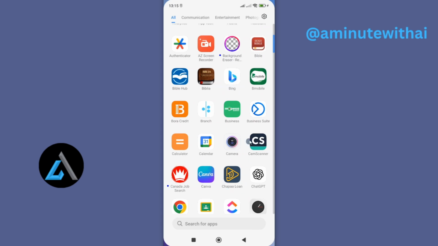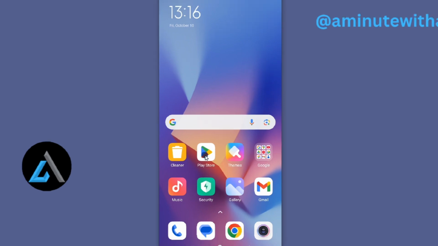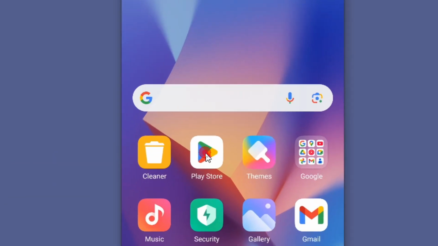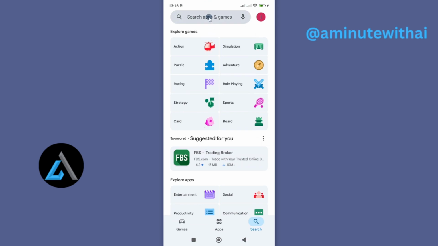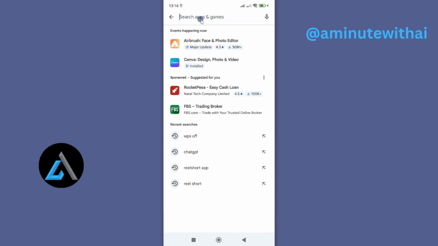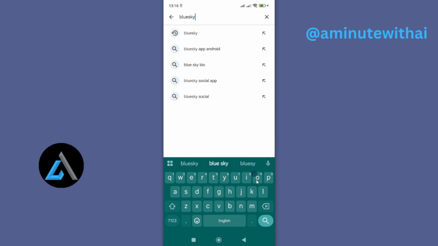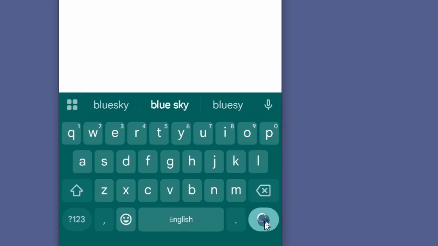So to download this Bluesky social media app, you need to go ahead and look for the Play Store app on your smartphone. And here is my Play Store. So from here, go ahead and tap on Play Store. And then go ahead and use the search function, or if you can't see it, you'll see search here. So if you tap on it, now you can go ahead and type in Bluesky as one word, and then go ahead and tap on this search function.